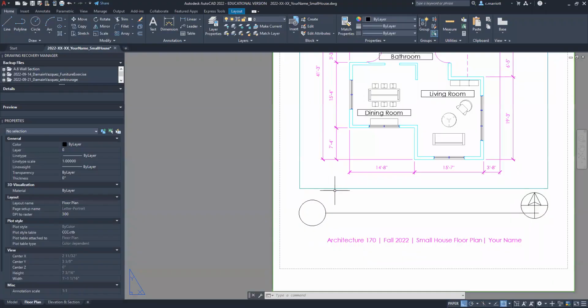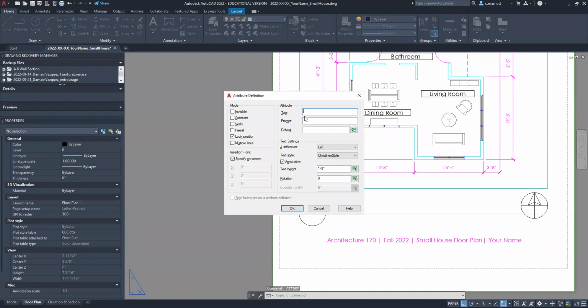Here I am back in the CAD file. I'm going to type in ATTDEF. My tag is going to be detail. Prompt will be detail title. Default will be detail X. Justification, middle left. Same style. And this one will be slightly bigger than what I have for my room tags. I'm going to say OK.